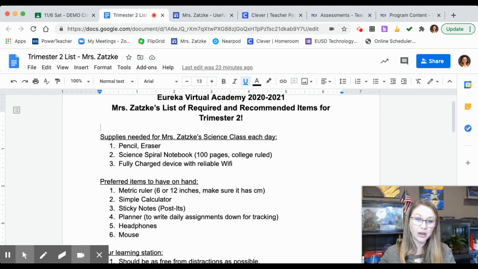Your fully charged device, which would be a laptop or a Chromebook with reliable Wi-Fi. Please make sure that your student has reliable Wi-Fi to use as much as you can. I completely understand under these conditions that it's hard to get reliable Wi-Fi each day, but if you could, do your absolute best to come up with different options.